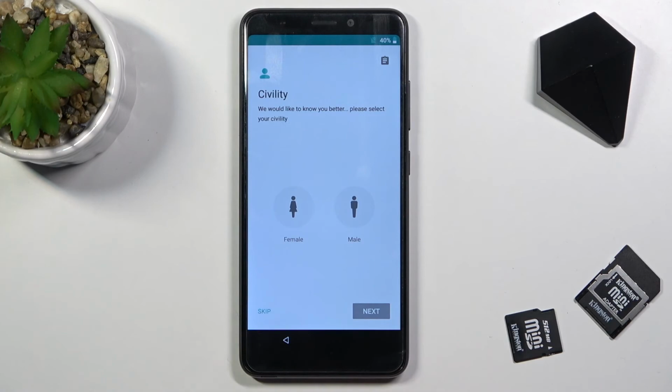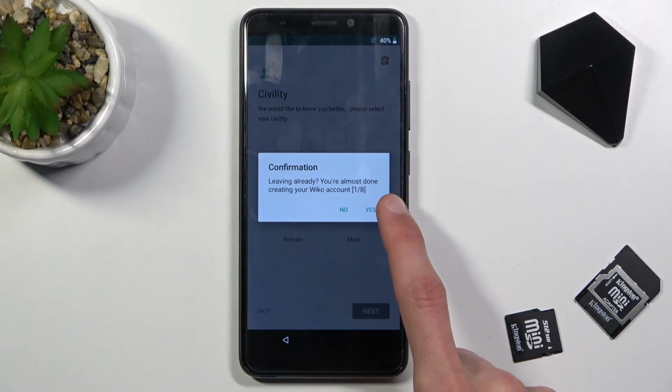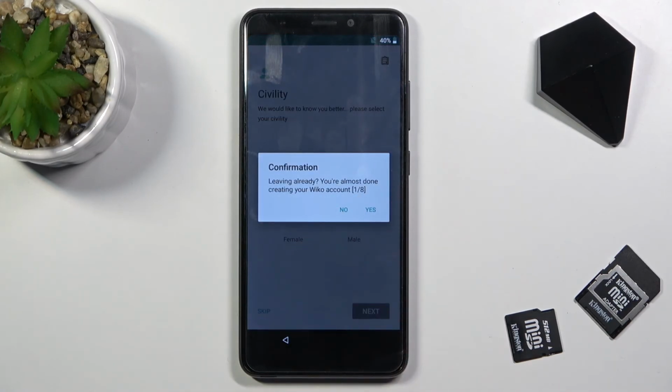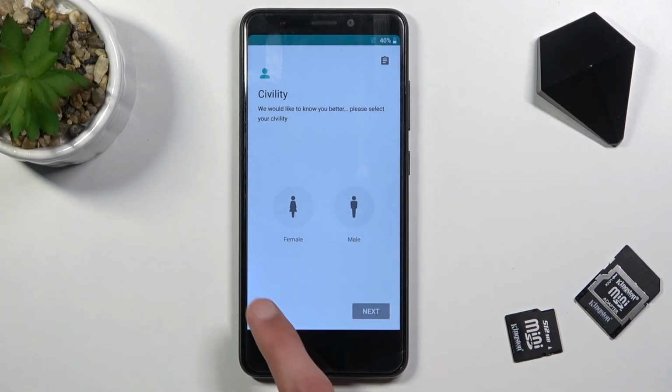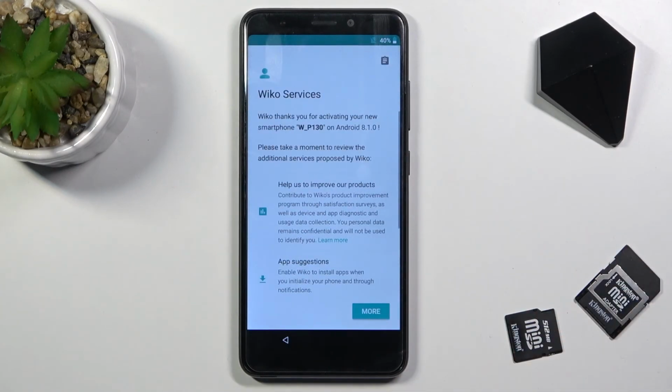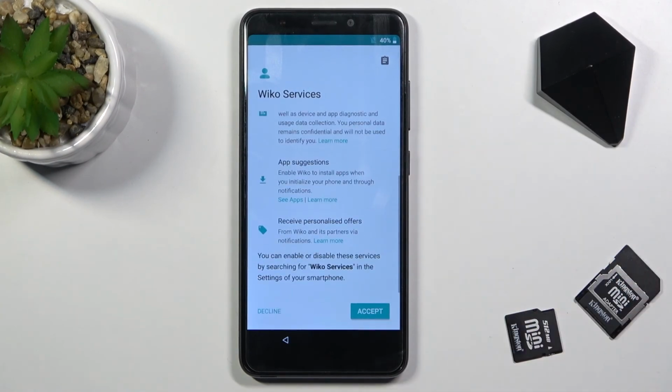Civility, I'm just gonna skip this, it's kind of pointless. Leaving already, you're almost done. Creating VICO account, no. Yes, I have to press yes, and there we go. And we have also VICO services, so we can decline them if we don't want to. You can also read exactly what these are.